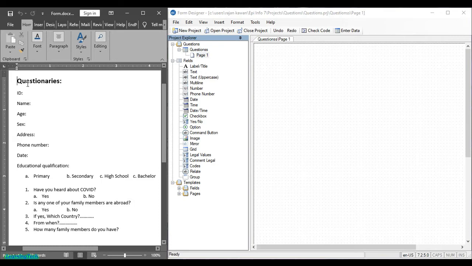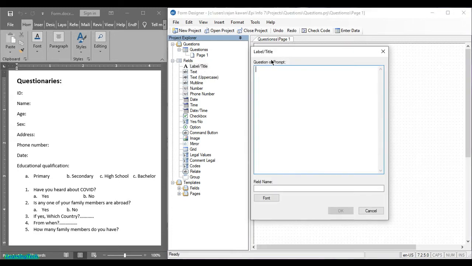First I have the title, questionnaires. This is the title, the main title. You can see the icon here; you can double click on that or simply drag it like this and leave it. For the file name I'm typing the same as it is, questions. You can also change the font from this option here. Click on that.